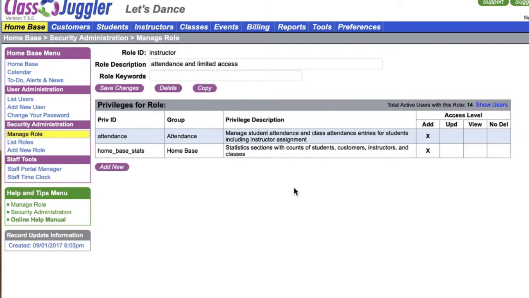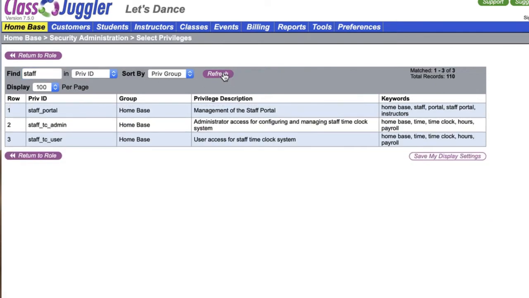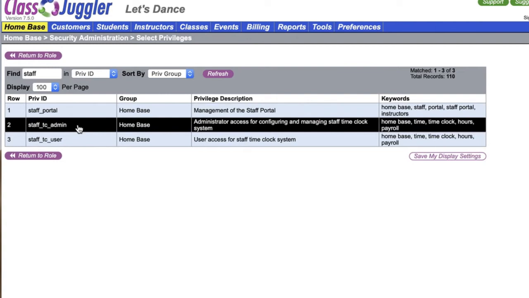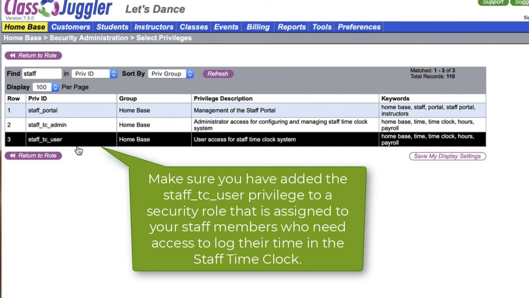Because I've already got this created, all I need to do is add the new staff time clock user access privilege so that all of my instructors who have this role assigned to them will have access to the staff time clock. I'm going to click on Add New. And I'm going to just search for the word staff, which will pull up the staff TC or time clock administrative privilege and the staff time clock user privilege.